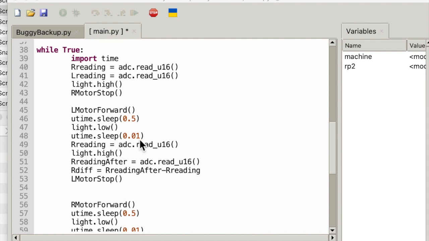We leave the light off for a brief moment to make sure it really is off, and then we take an analog digital reading. Then we turn the light back on. Then we take another reading. Then we subtract the reading with the light from when it's light and then when it's dark, and it must be a positive reading. Then we stop the left motor. Now we repeat all of this with the right motor.